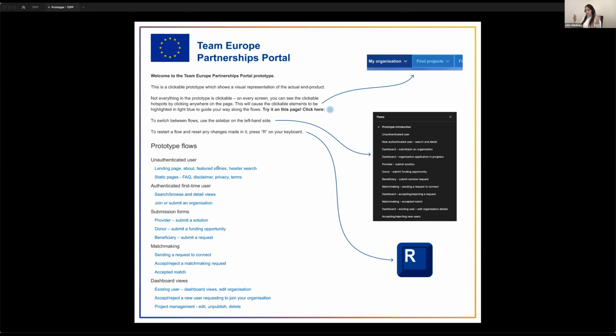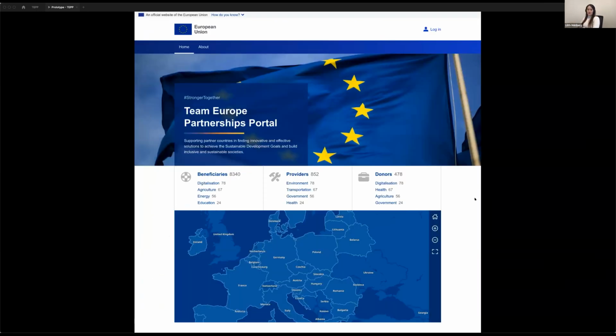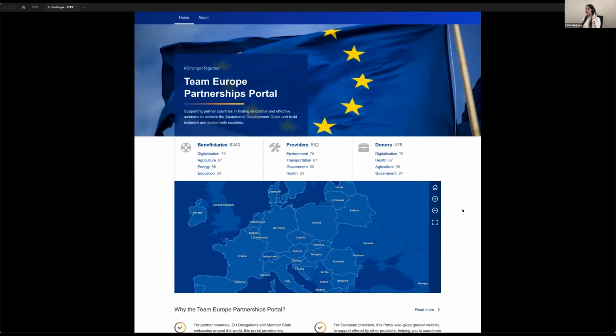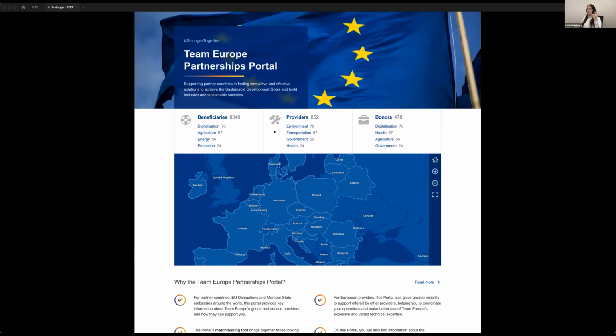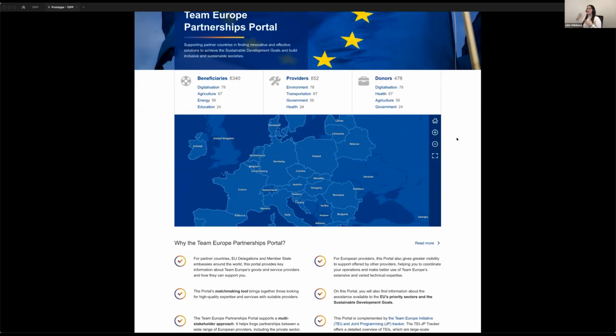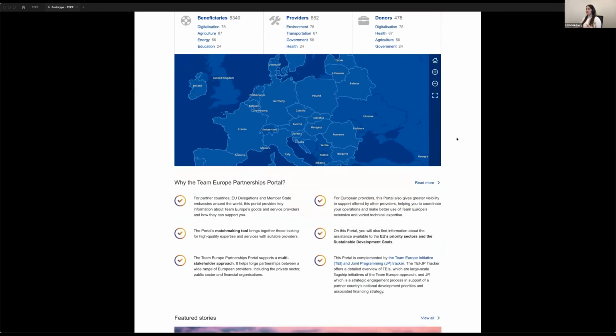So I'll start with the very first thing. The user will log on and we'll see this lovely landing page. There will be a big banner greeting you, along with information about the types of users who have joined the portal and the kinds of sectors that are represented within. So this is a first-glance idea of what is happening inside the portal. Now, if I keep scrolling down, there's also a map that I can use to get an overview of who's joined from where.